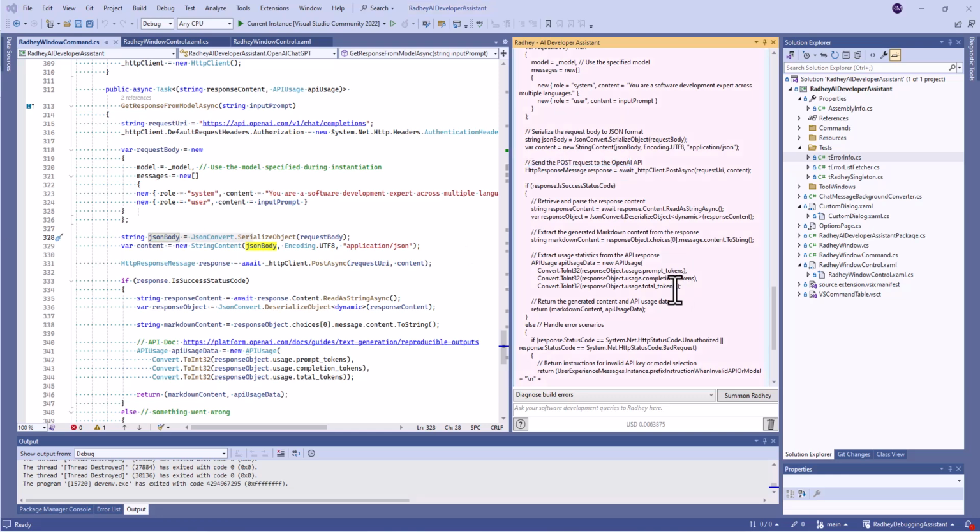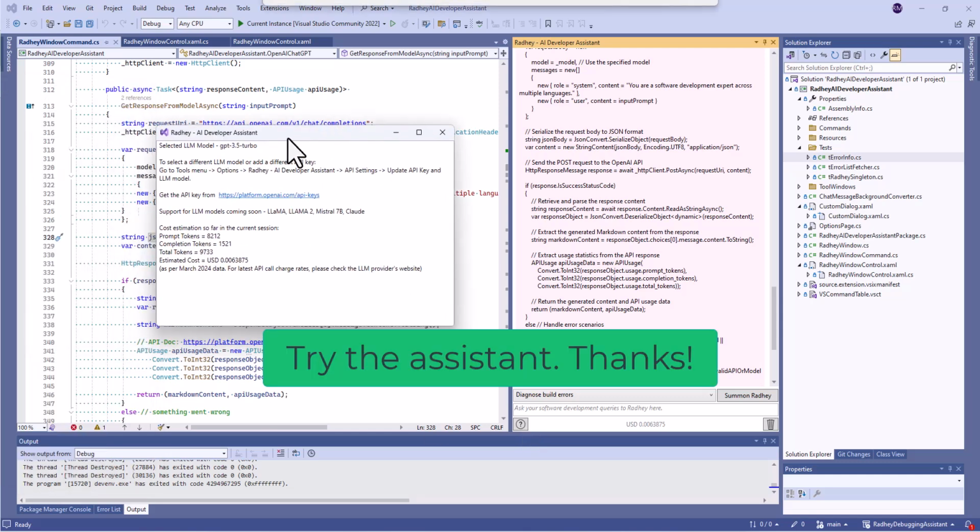Now I'm going to quickly show a few other things here. There's a cost displayed at the bottom. For more details, we can click on this help button here, and we can see the tokens that are used, the prompt tokens, completion tokens, and in turn the total tokens, and the estimated cost.